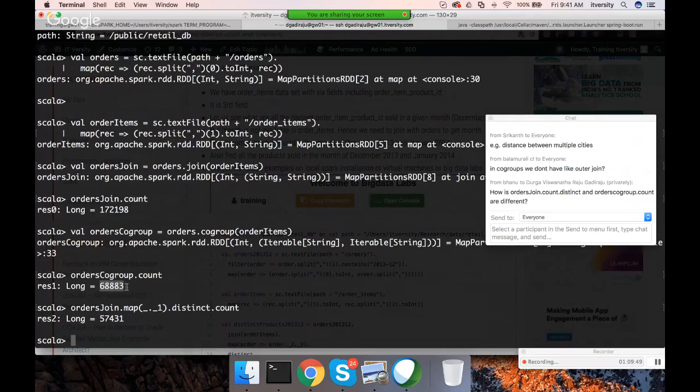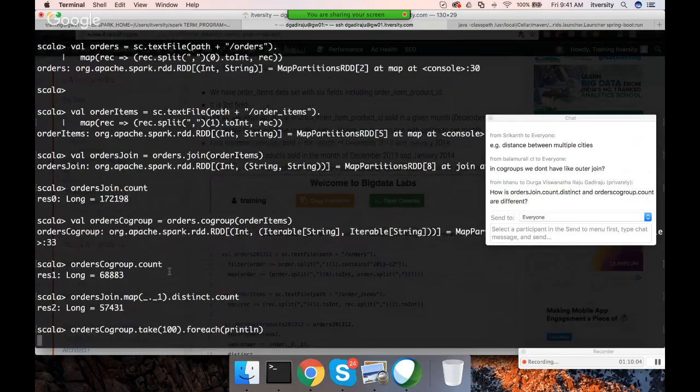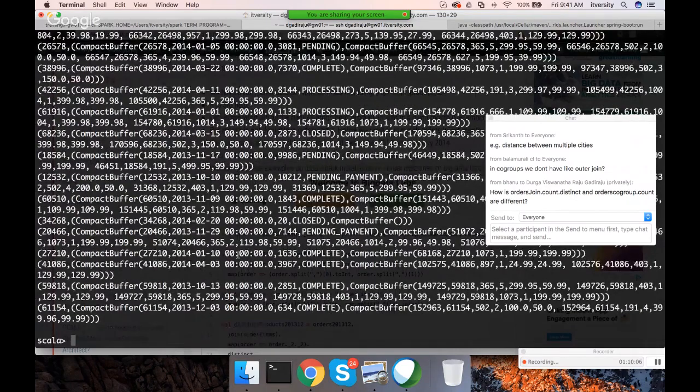The reason is, if you look at the co-group, orders co-group dot take of 100 dot foreach println, you can observe this record. What is happening? There is an order ID 34,268. Obviously, there will be a record in orders, but there is no corresponding record in order items.